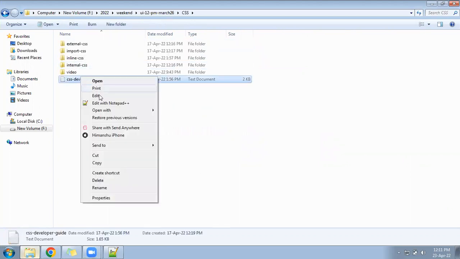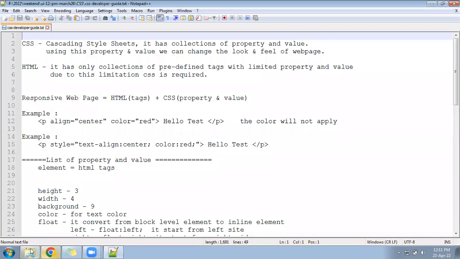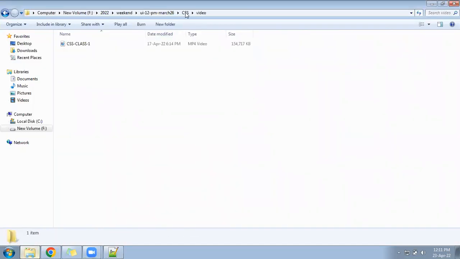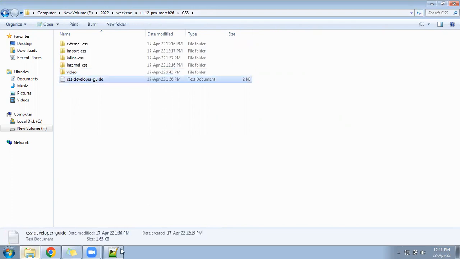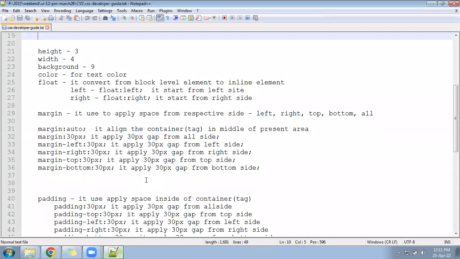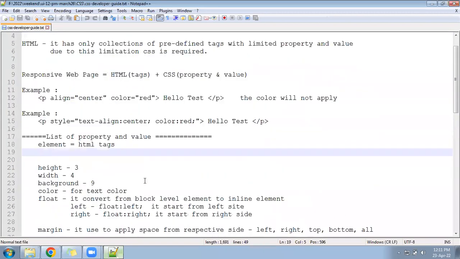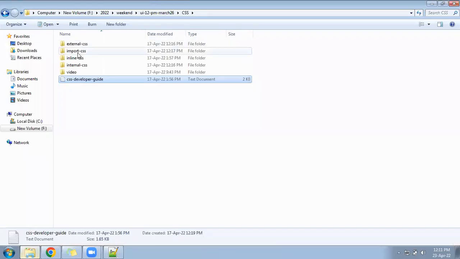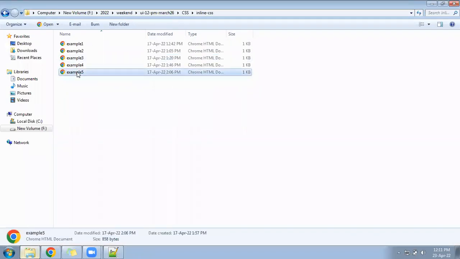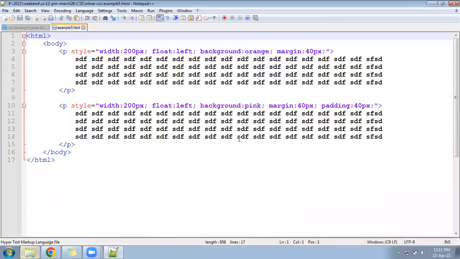In the CSS folder we have written a developer guide. This developer guide was till margin, padding, float. Till here we have reached till padding. Examples should be under the inline. The last example was example 5, and padding was the last example there.